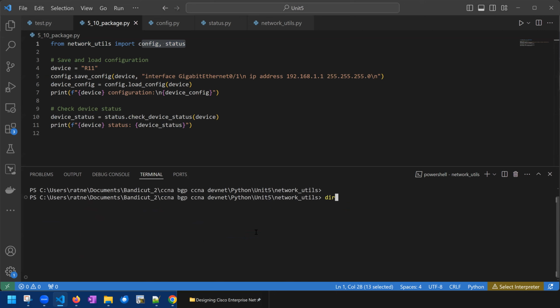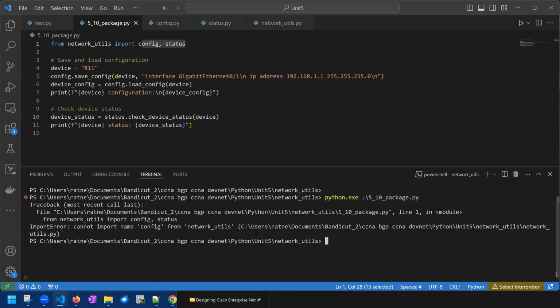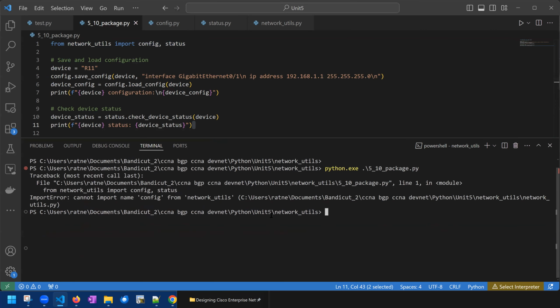So if we go and run, let's focus on the output. Let's see, then we'll understand. So what is it telling? Network utils line 1 in module: from network utils config status, cannot import config from network utils. Why? Because network utils, then network utils.py, it is not there. So first here only it is throwing an error. Config unable to call.